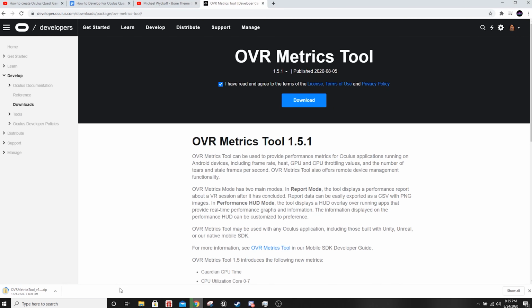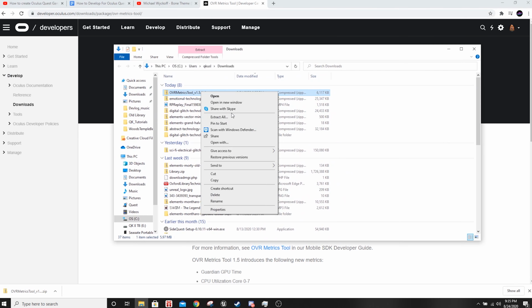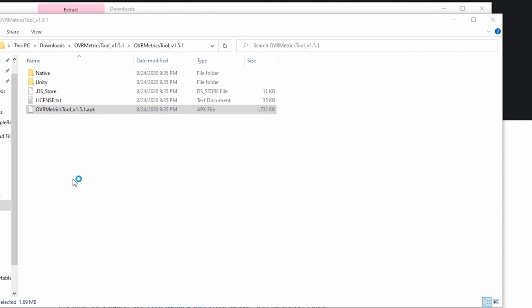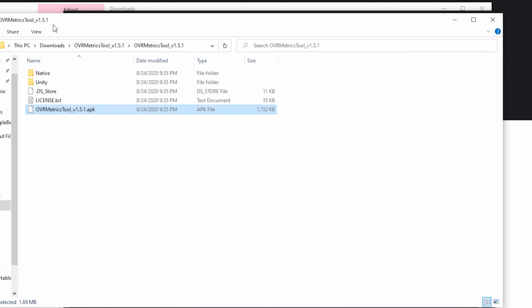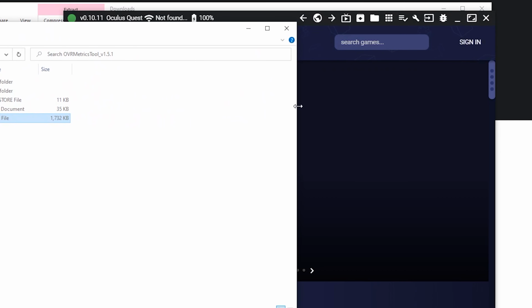The installation of this tool is simple. Use the link in the description and download the OVR Metrics.zip. Once it is downloaded, extract it. Now open SideQuest. If you don't have SideQuest, relax. I have included a link in the description. Once the SideQuest application is downloaded and installed, open it.